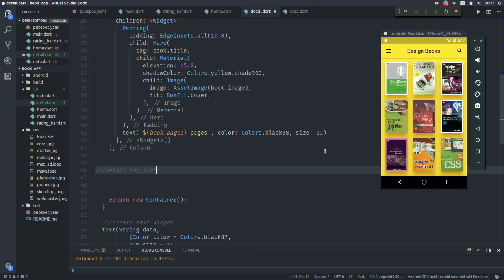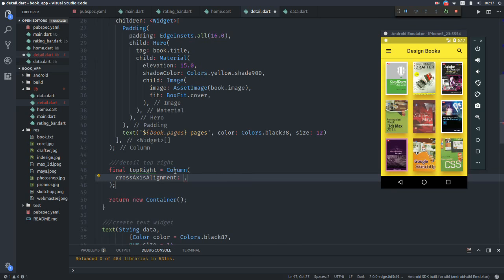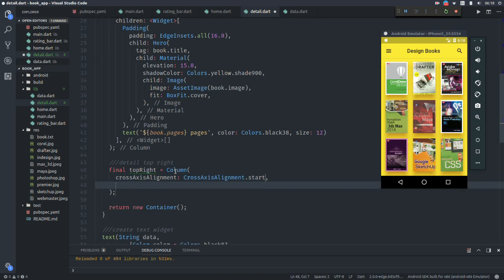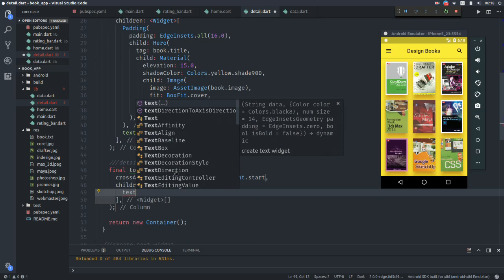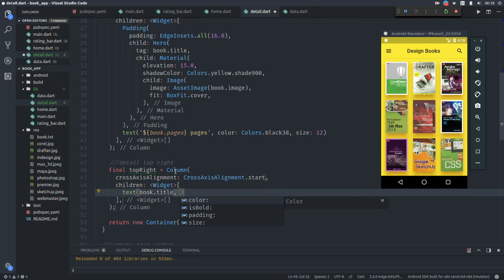Create the right section of the detail screen. Let me create a final top right from a column widget. So set the cross axis alignment to start, with its children just a text of the book title, size 16, it is bold and the padding only top 16. Oh, I forgot to write top here.